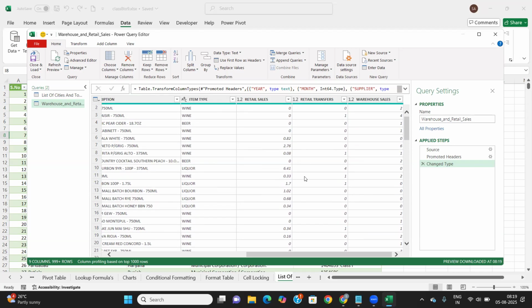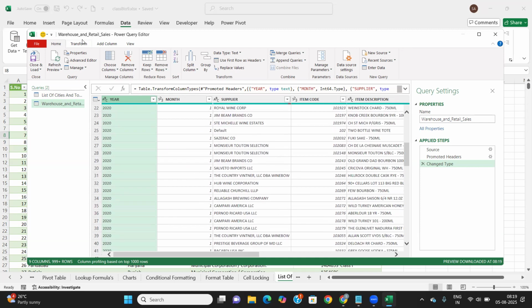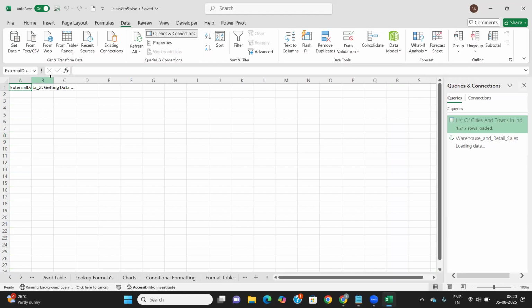Then if you have made the necessary changes here, or if you don't need to change anything, just click the close and load button. Here we have two options, close and load to, and the close and load button. If you just click the close and load button, what will happen is that the data gets loaded right here.